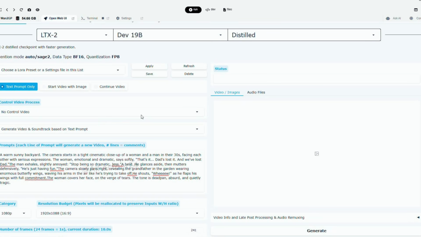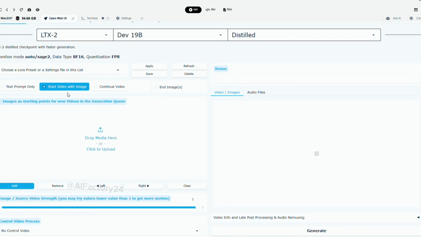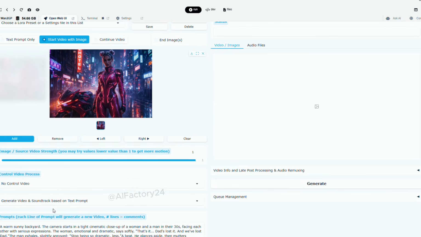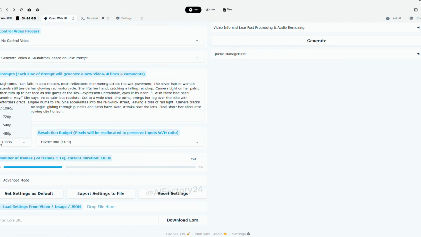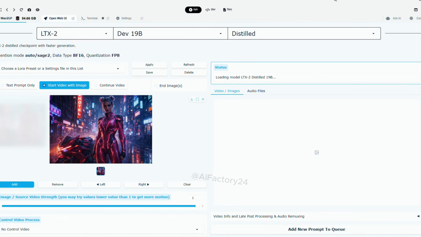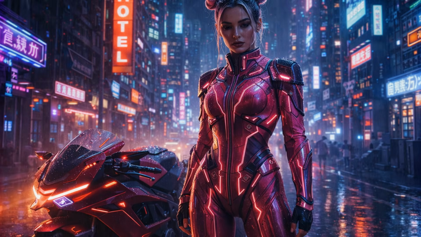If you already have a good image, you can try this feature, Start Video with Image. Just drag your picture here or upload it manually. As you can see, I've already uploaded one. Below the image, there's an Add button. You don't need to change any other settings. Simply enter your prompt, choose the resolution, set the video duration, and hit Generate. Takes about 2 minutes and 40 seconds, and the video is ready.